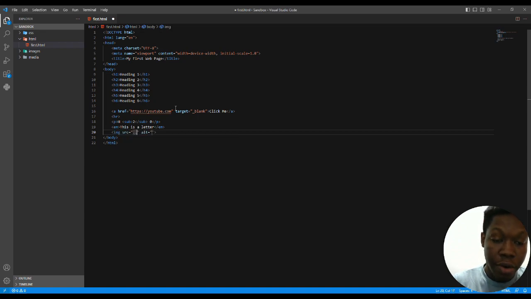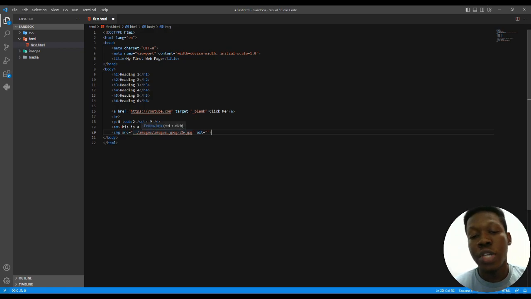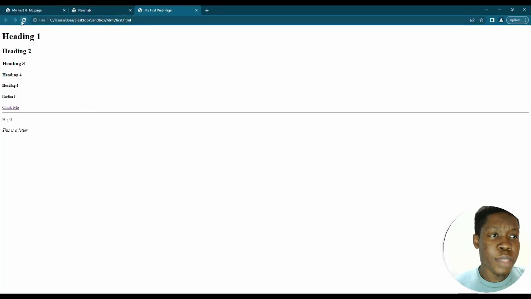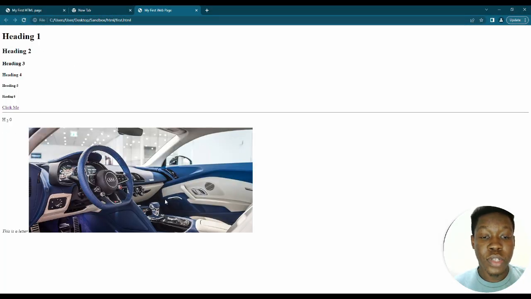So now in this case, I already have my image in my images folder. If you don't have this image, the link is in the description below, so you could check out the image there, download it and move it to your images folder. Your web page could look exactly like mine. If I display that on the browser, that's what it looks like.